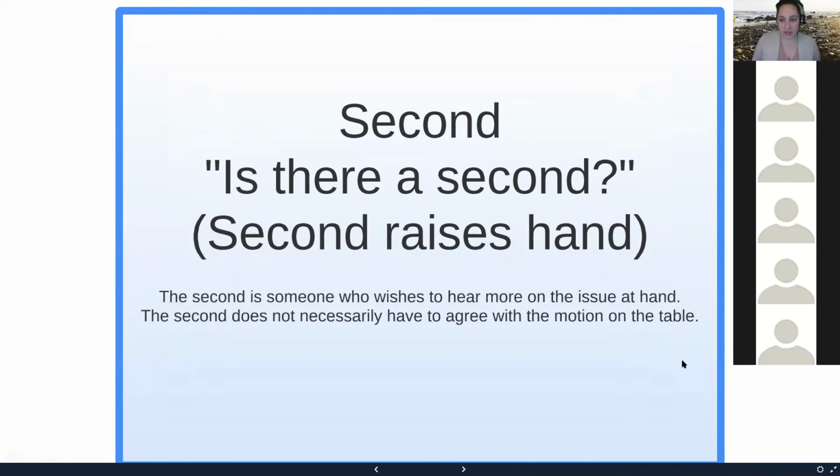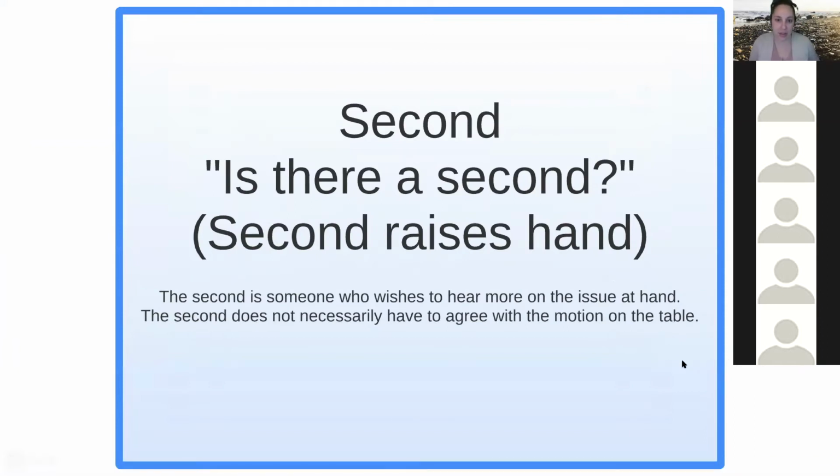Then next, all motions are going to require a second. So your chair will ask, is there a second? And you, as the person that wishes to second the motion, will then raise your hand. What this looks like literally in Zoom is the raise hand function. But when we conduct Senate sessions in person, that also looks like a literal raised hand.